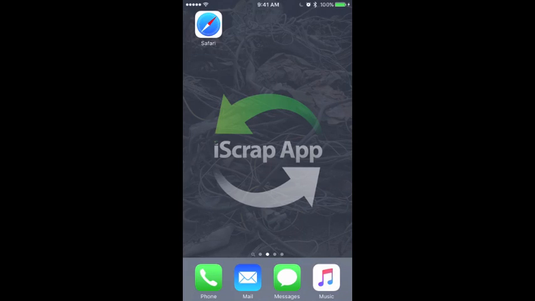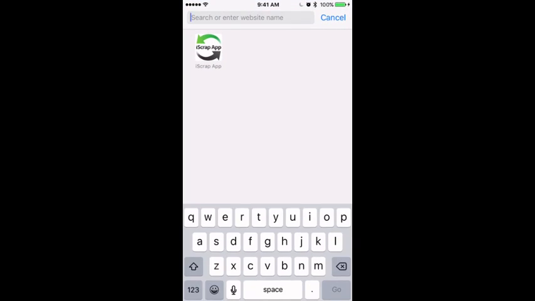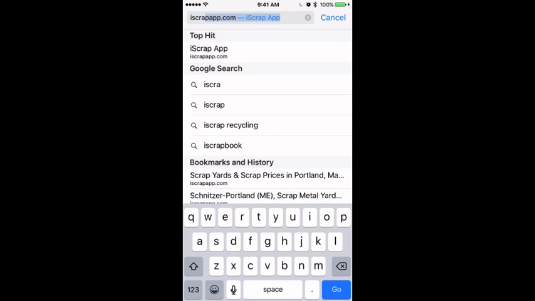Hey Scrappers, Virginia from the iScrap app here, and today we're going to show you how to use the iScrap app mobile website to report prices in your area.